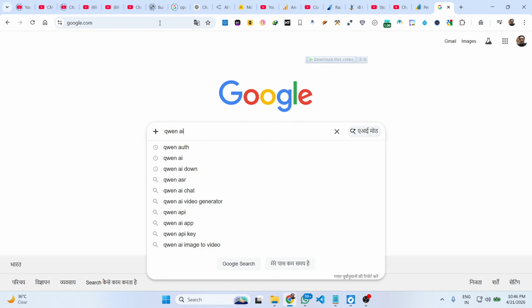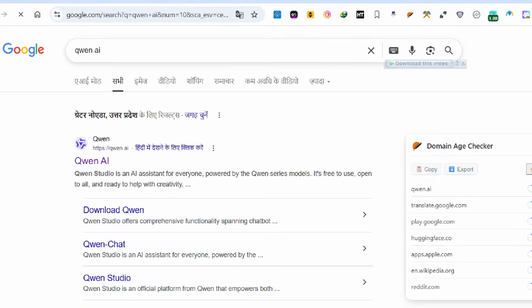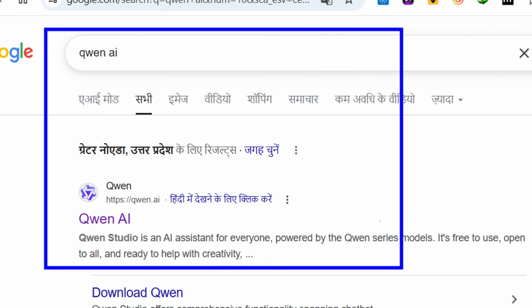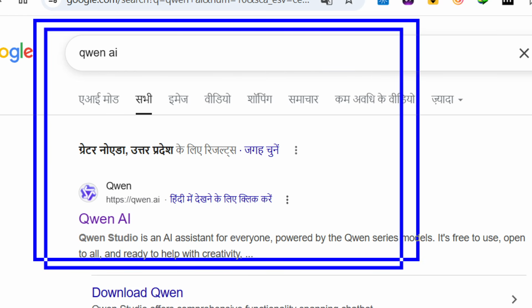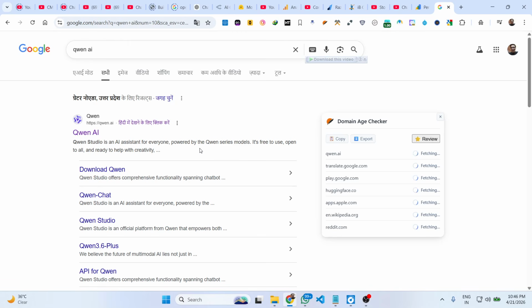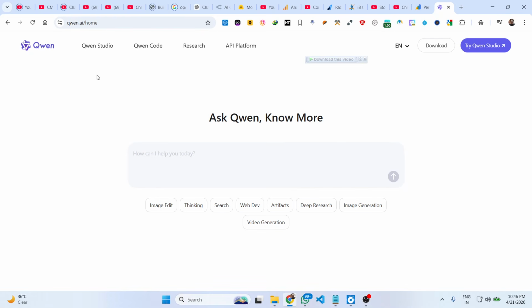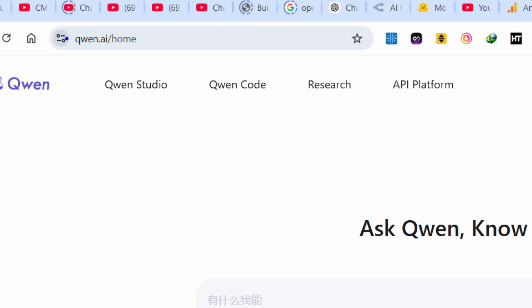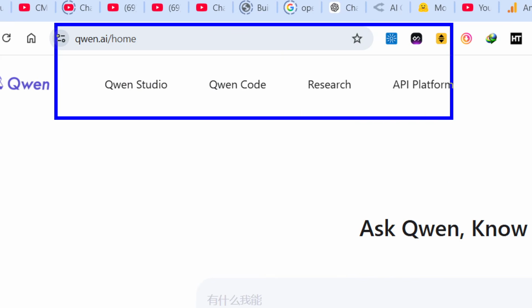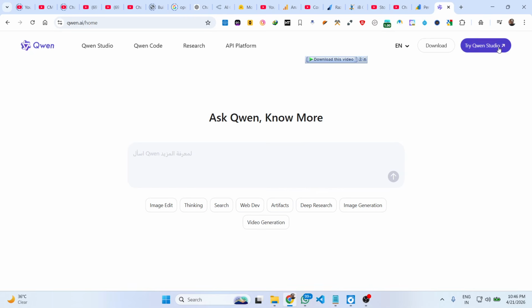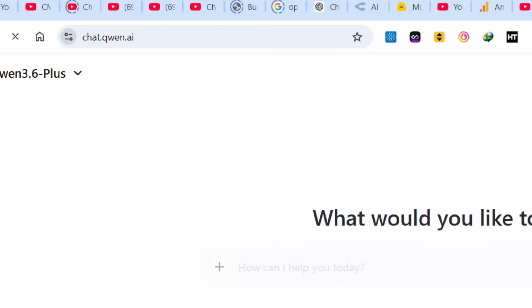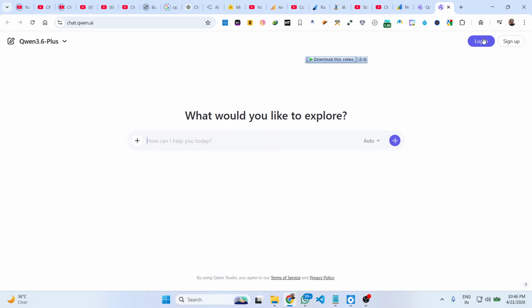Search Qwen AI on Google, and the very first website which comes up is the official Qwen website right here. It's completely free and open source. You can directly go to this website and use it to build coding applications. You can generate images, videos, everything. You simply go to chat.qwen.ai, and right here you can log in with your Google account.